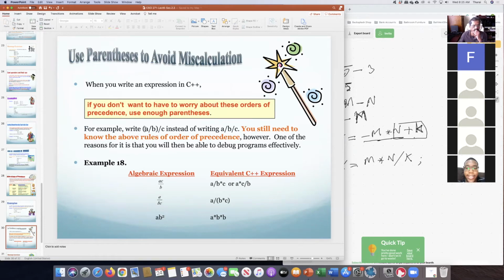If you want to make sure it'll do exactly what you want, then you need parentheses. So if I write A slash B slash C in my expression, it will be done as A over B first and then divide by C. If you don't want that, then you have to put parentheses.